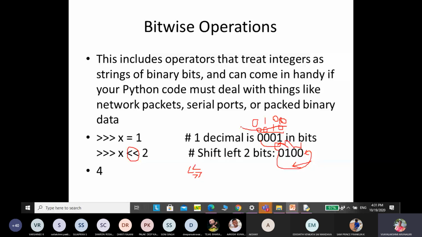So when I'm asking the computer, after shifting left, what is the value? It gives the value 4. That means it performs all the operations in binary, and again converts the result into decimal. 0100, its equivalent decimal value is 4. So that's why I'm getting the value 4. Can you follow this?